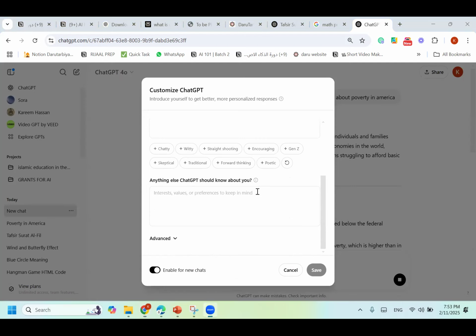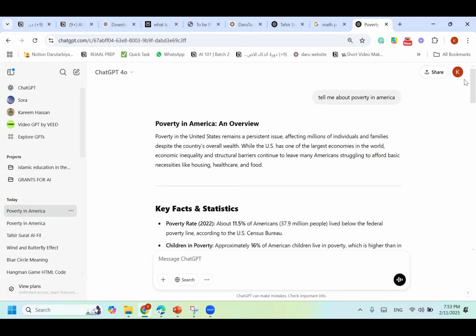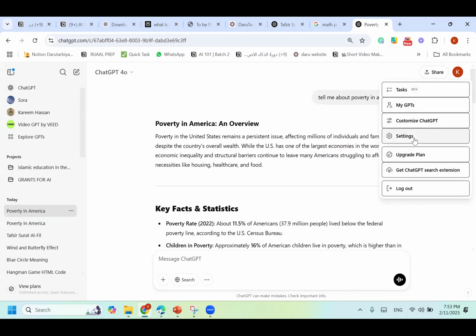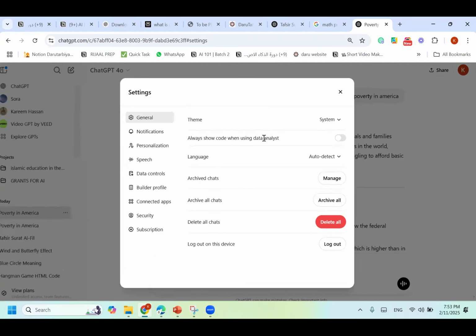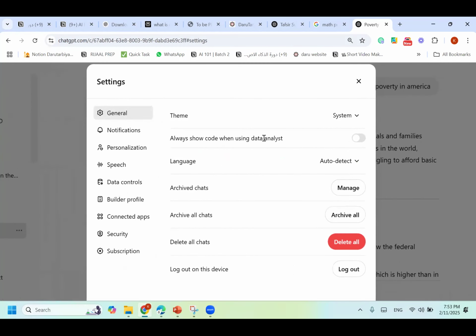You can tell it about yourself. So I can say any email sign-off at the end, Kareem Hassan, director of Darut Tarbiyah, let's say. And you can say, write an email and do so and so. Anyways, this is customization. I'm going to go to the settings, and this is very important here.